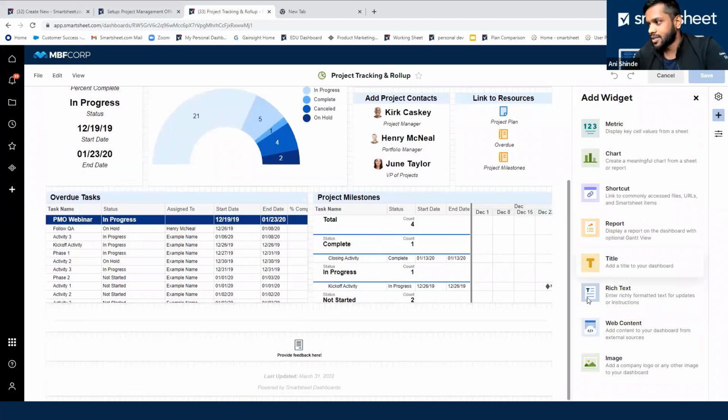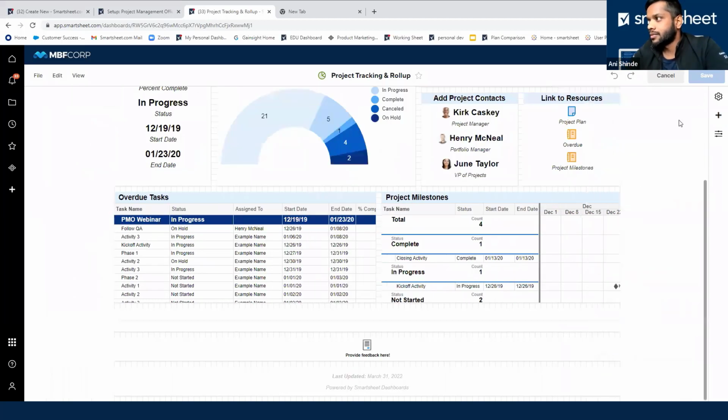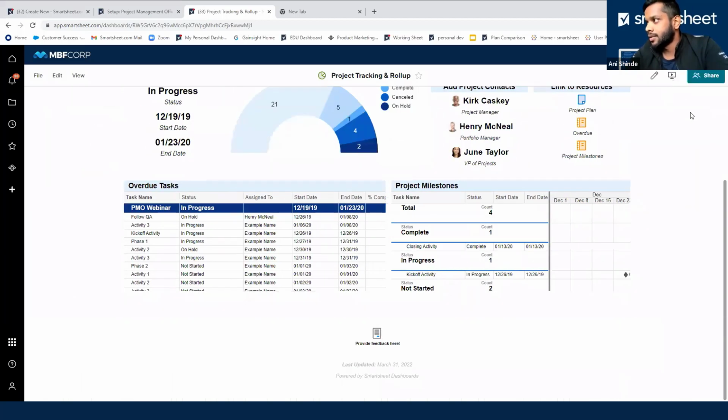The next few functions are just around illustrations and having text and titles, but there is one here around web content that allows you to embed external dashboards or external videos, content from the web directly into Smartsheet, further allowing integration between your two tools. All right, so let's get past the widgets and cancel.